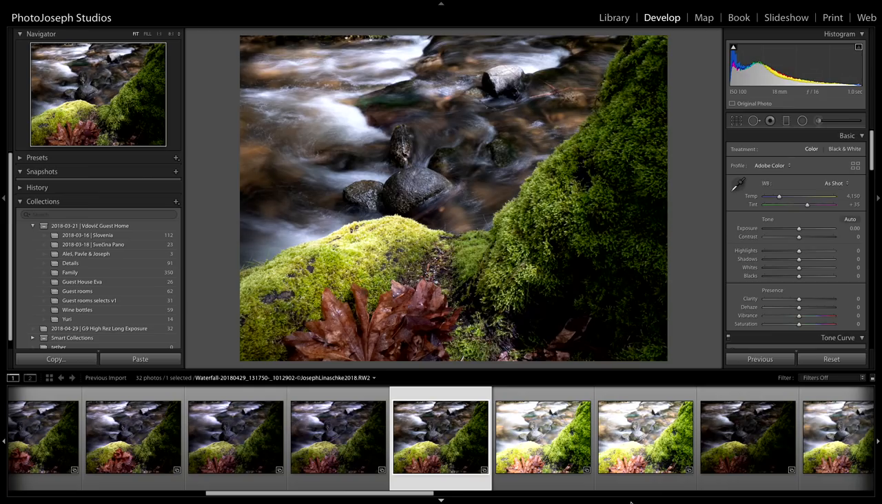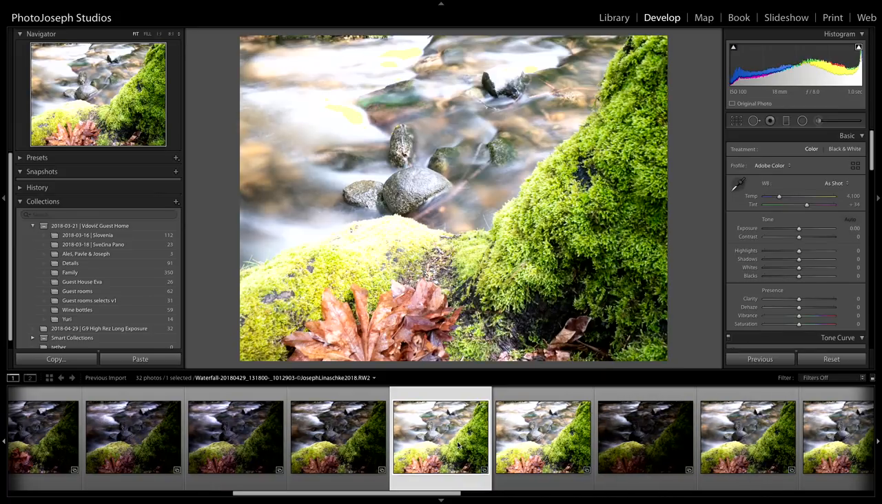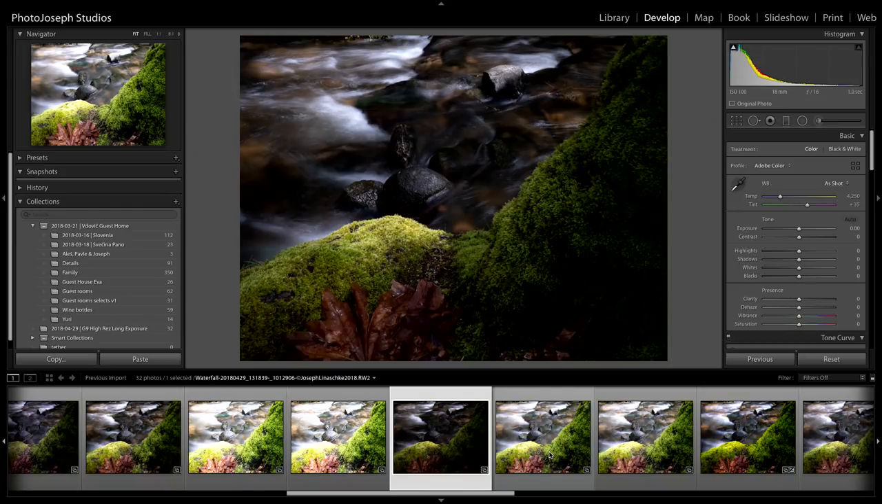All right, let's switch over to Lightroom here. I've got my G9 photos in Lightroom, and I had the camera set to shoot both the standard and the high-res mode at the same time.